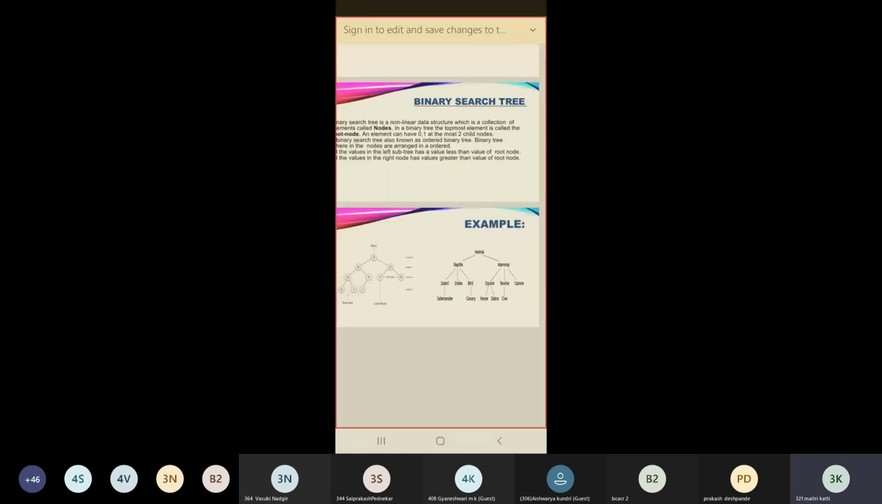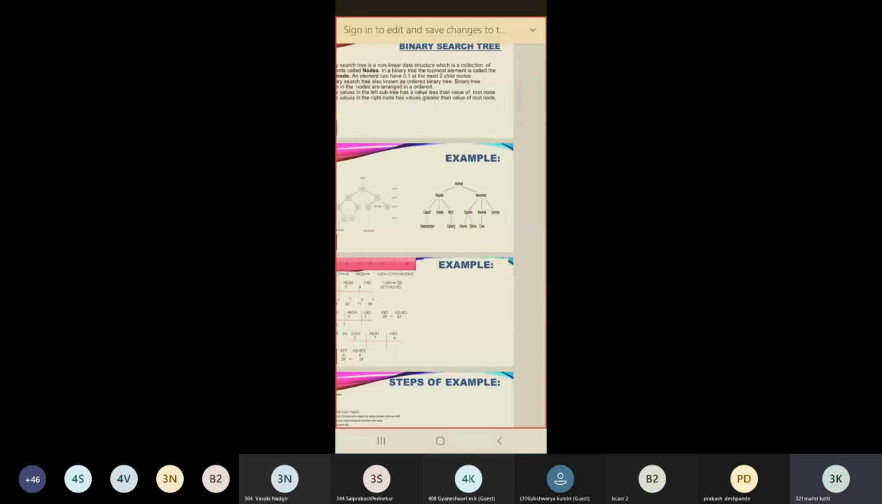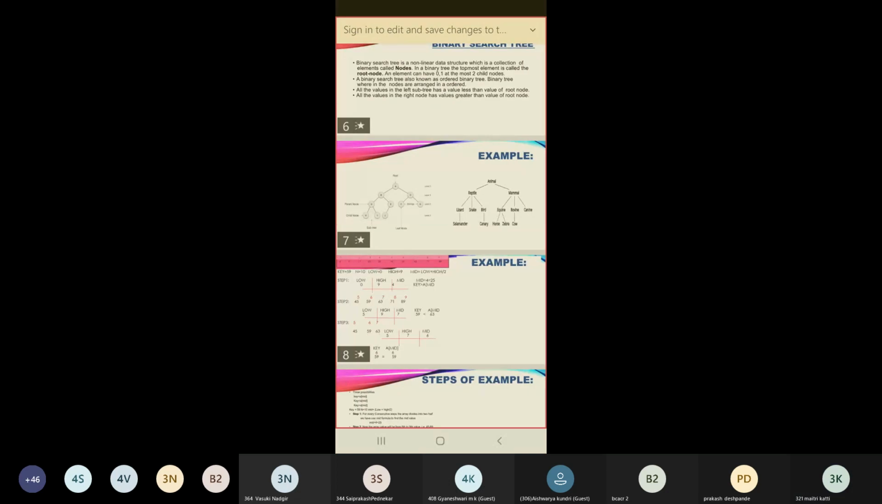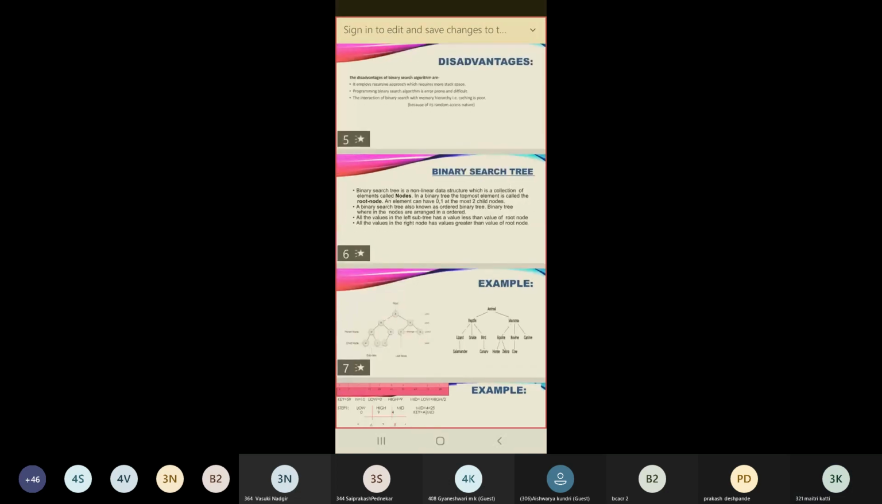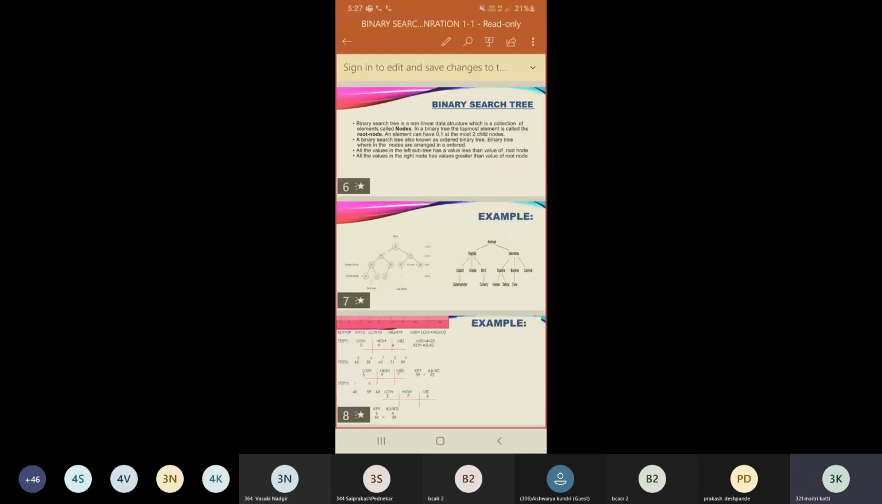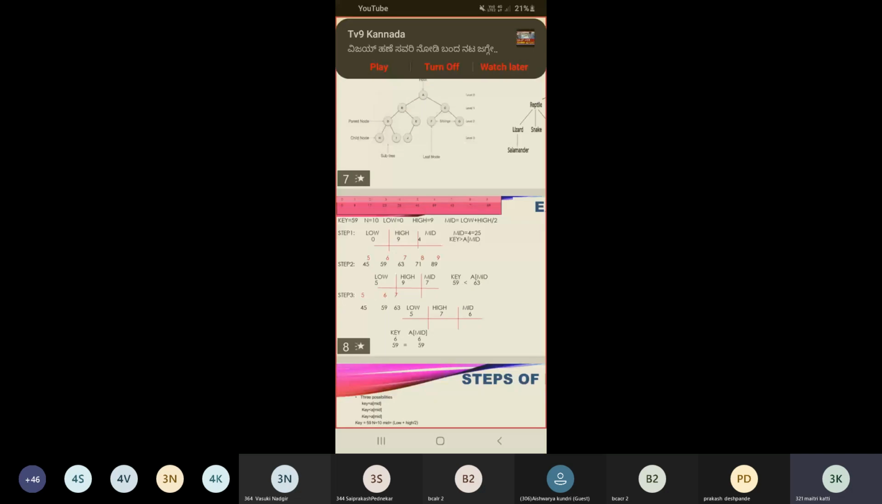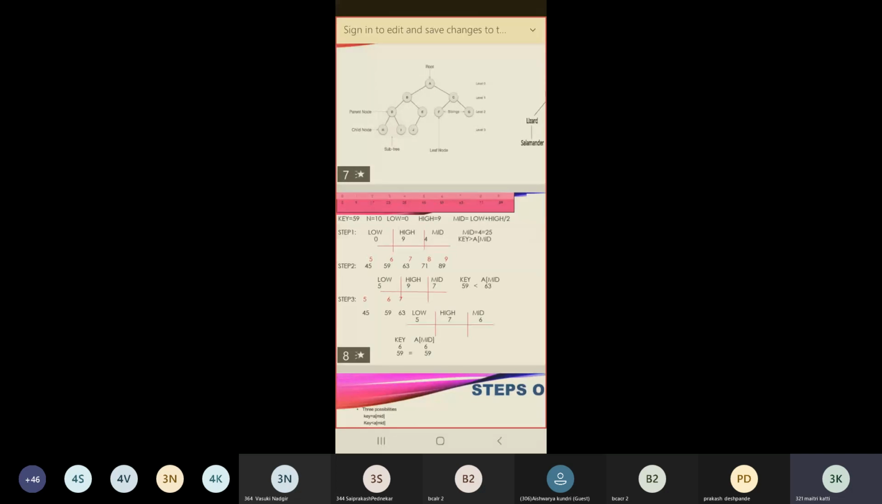Now I will start with the example of the binary search. These are the elements, 10 elements, 0 to 9. Here the key value is 59. 59 is the value we have to find in the array. We have to search for 59 in this complete array.